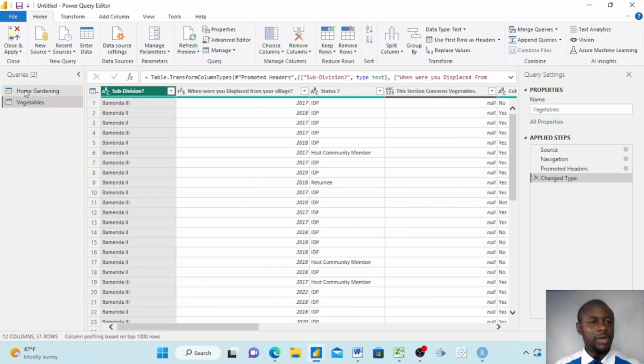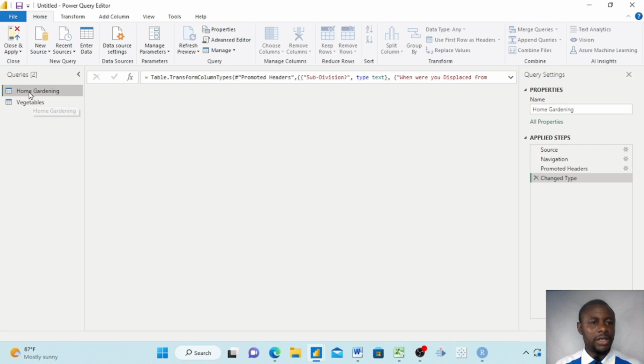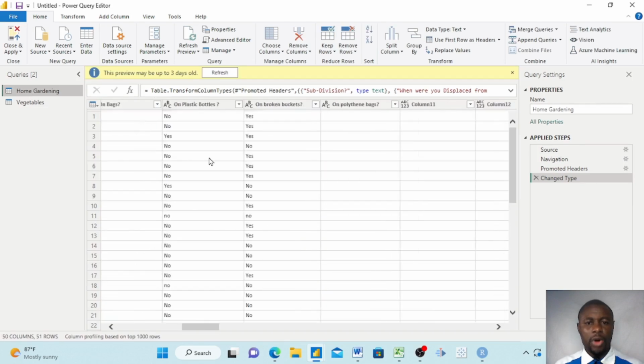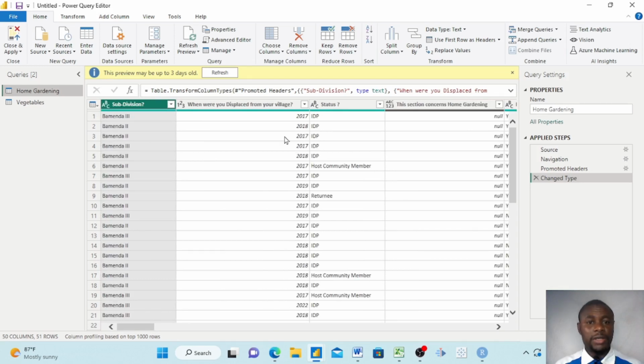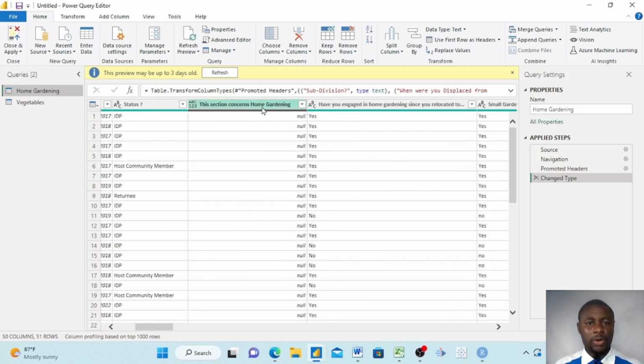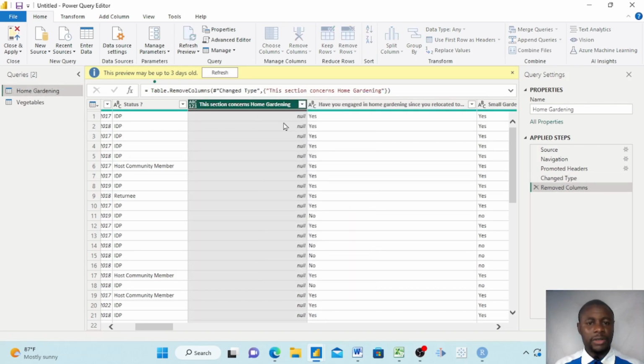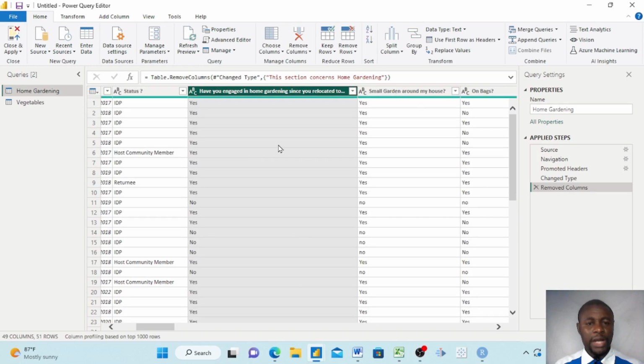Take note of something right here. This is the home gardening table. If you click here, you bring the home gardening table on, and here we begin to see all the columns. The first thing I'll do is remove a particular column that I don't need. This section was just introducing the questionnaires to respondents. So I right click and click Remove, and it removes that column.